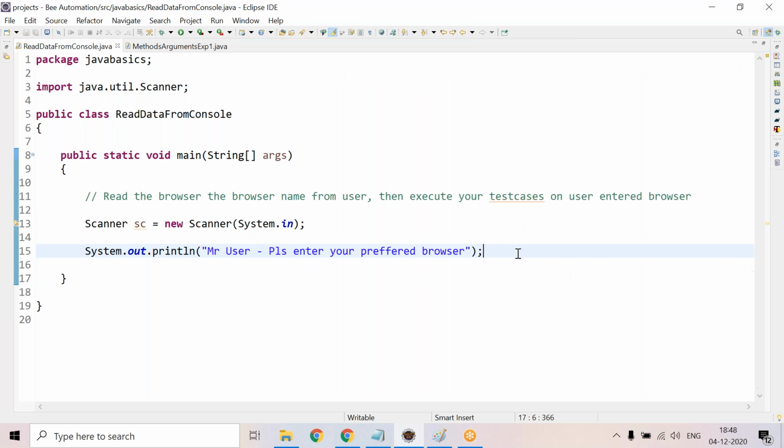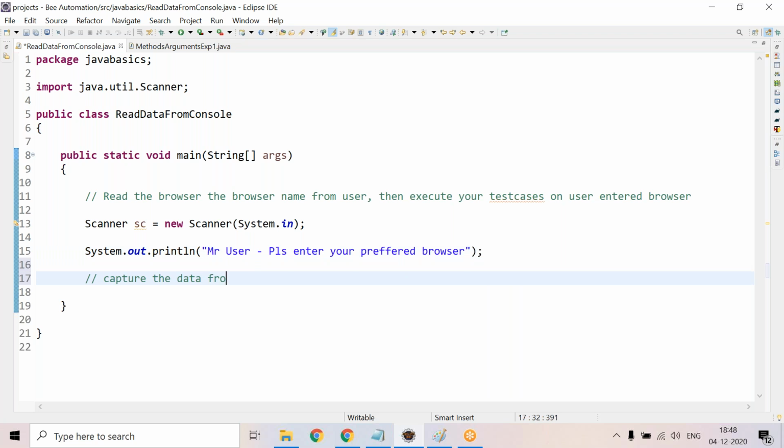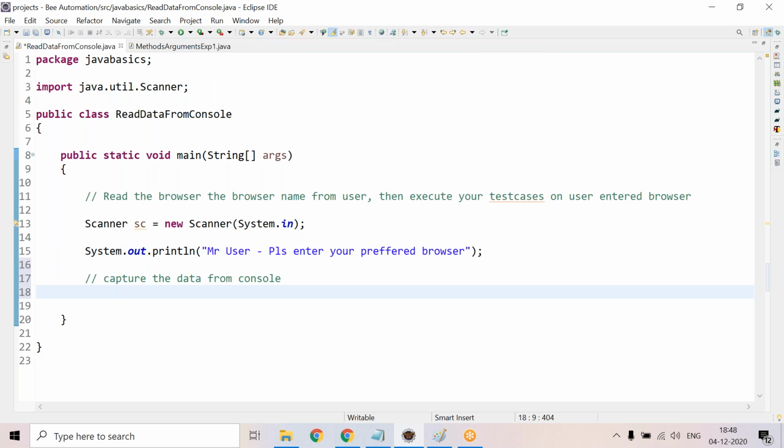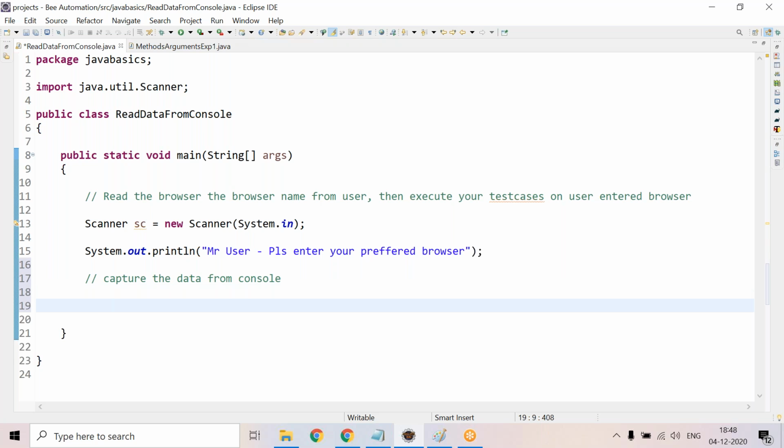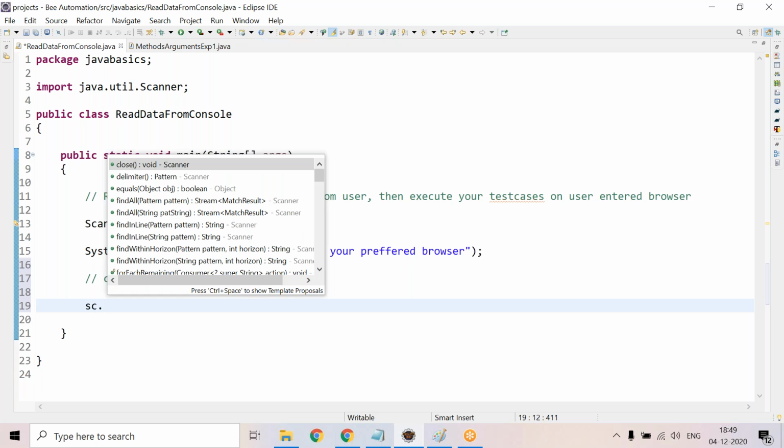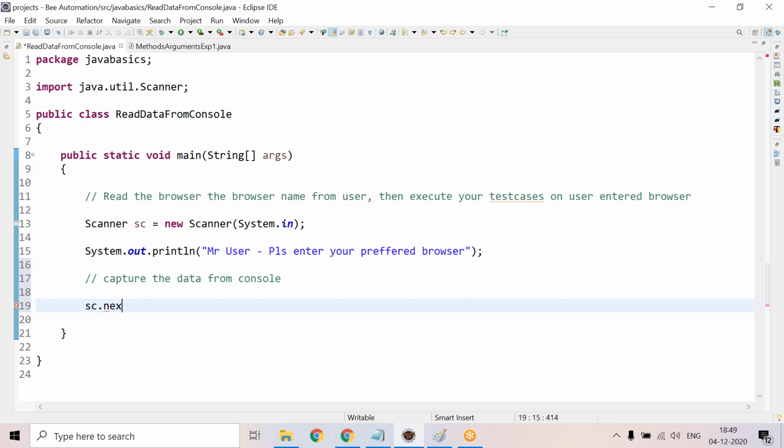For that, there is one method in the Scanner class to capture the data from the console. What type of data is the user going to enter? String, because Chrome, Opera or Firefox all come under the string type. To read string data, there is a method in the Scanner class. The method is next. What next will do is read the data which is entered on the console.